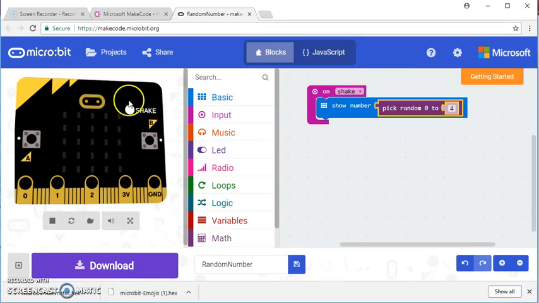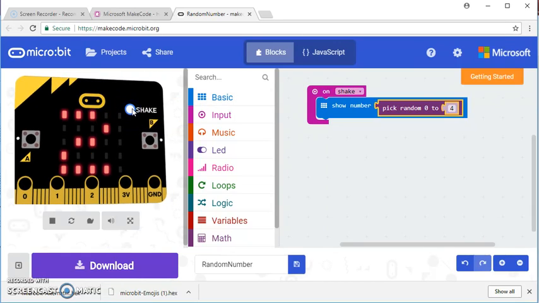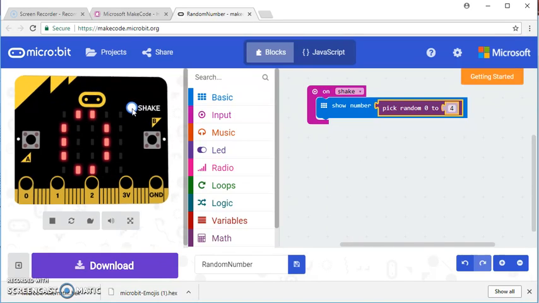Now I'm just going to shake it first and just see what happens. So I shake and I get a 1. I shake it again and I get a 2. I shake it again and I get a 1 again, and a 0, and a 3, and hopefully finally a 4 in there somewhere. And there's my 4. So there's all my random numbers from 0 to 4.